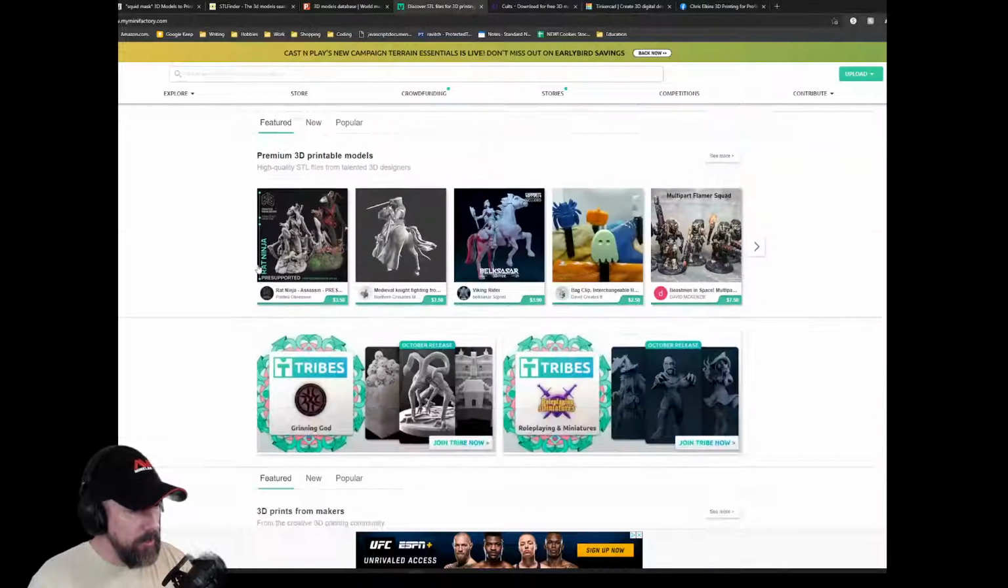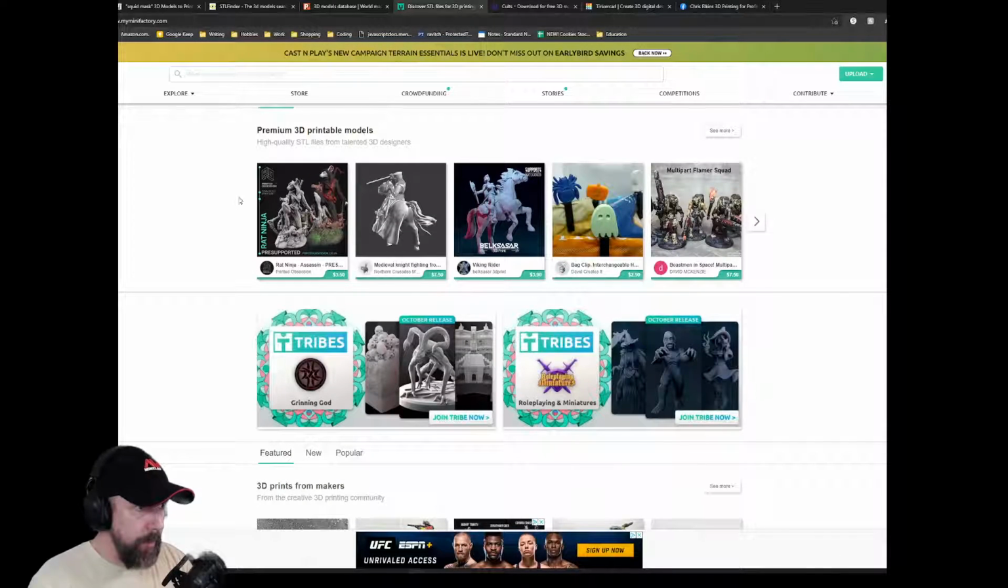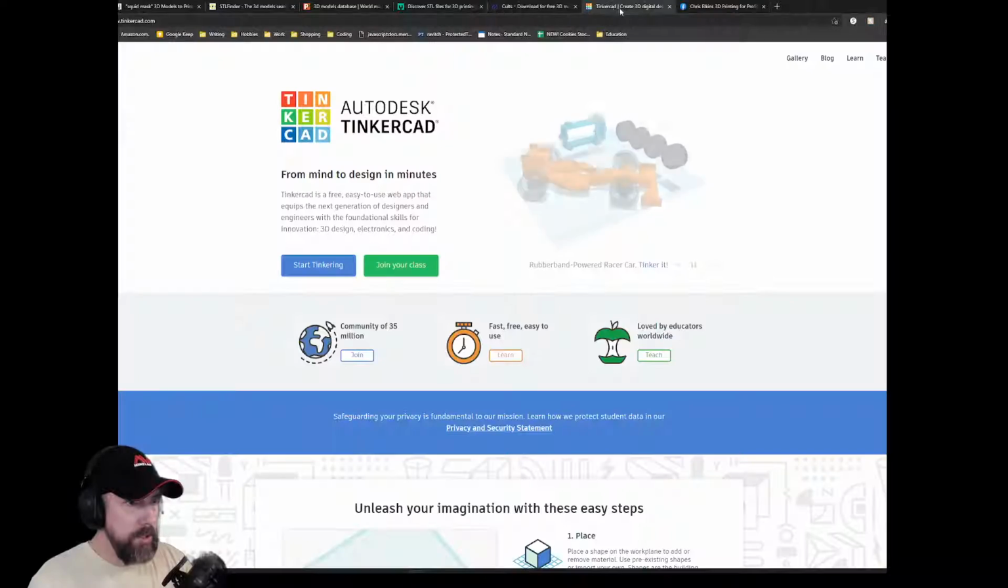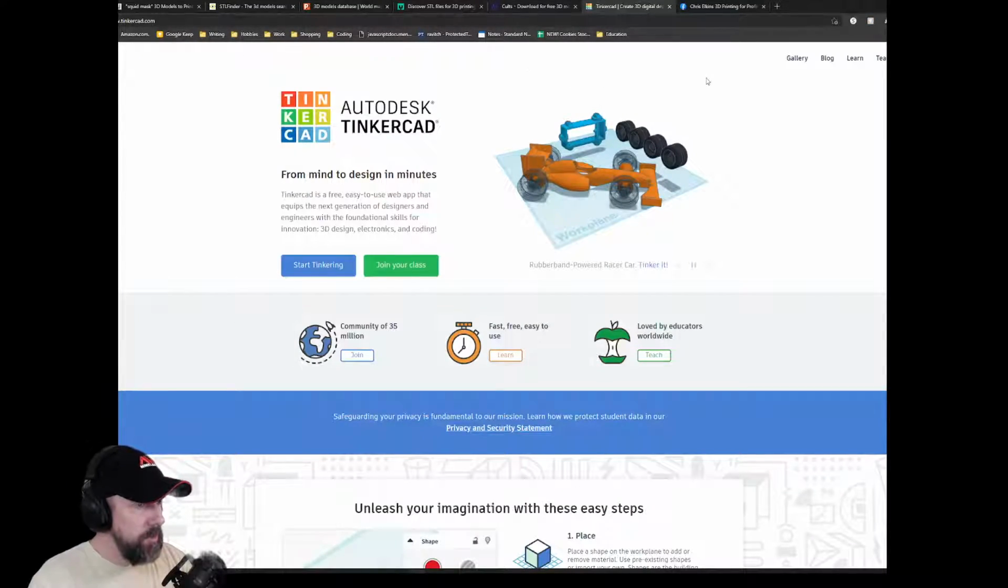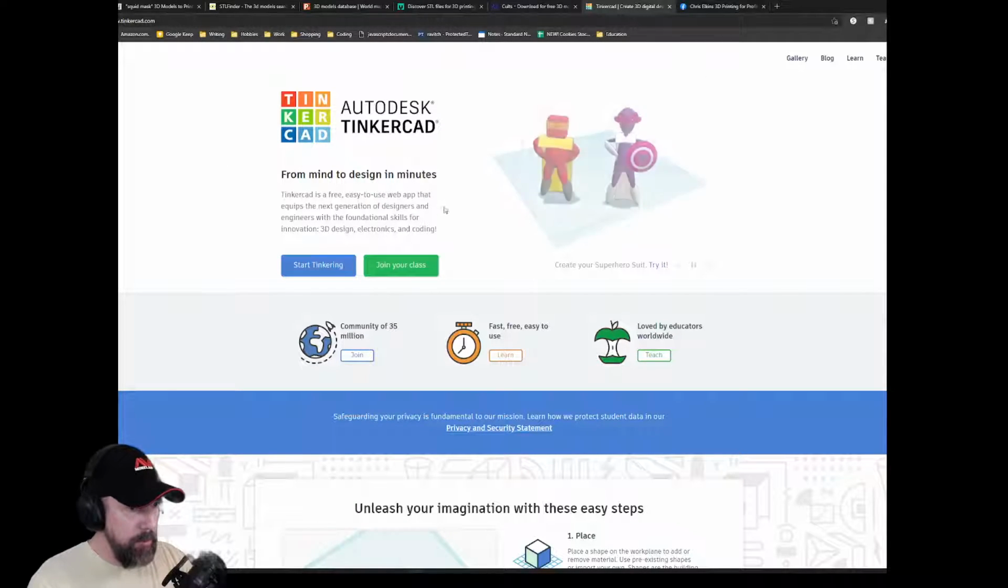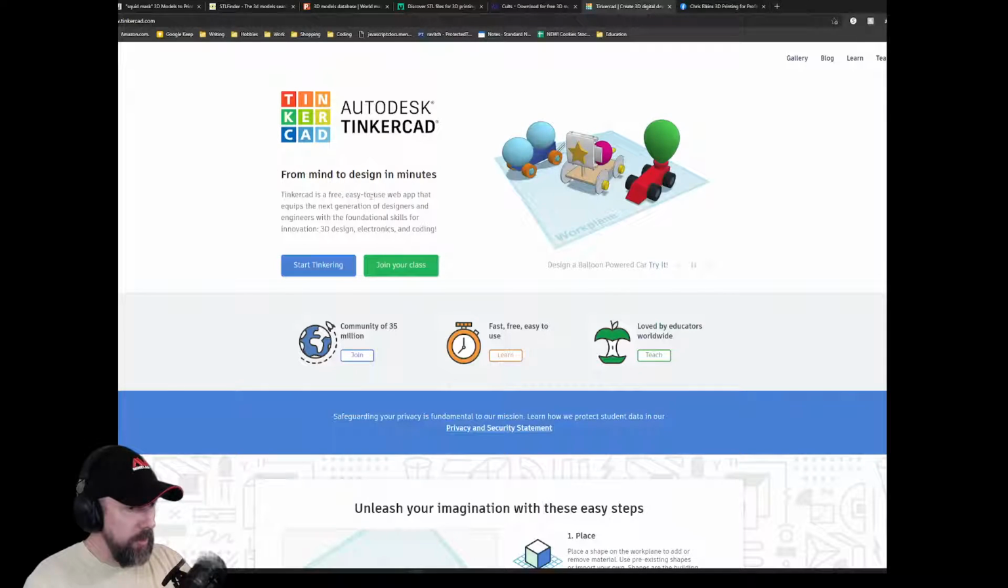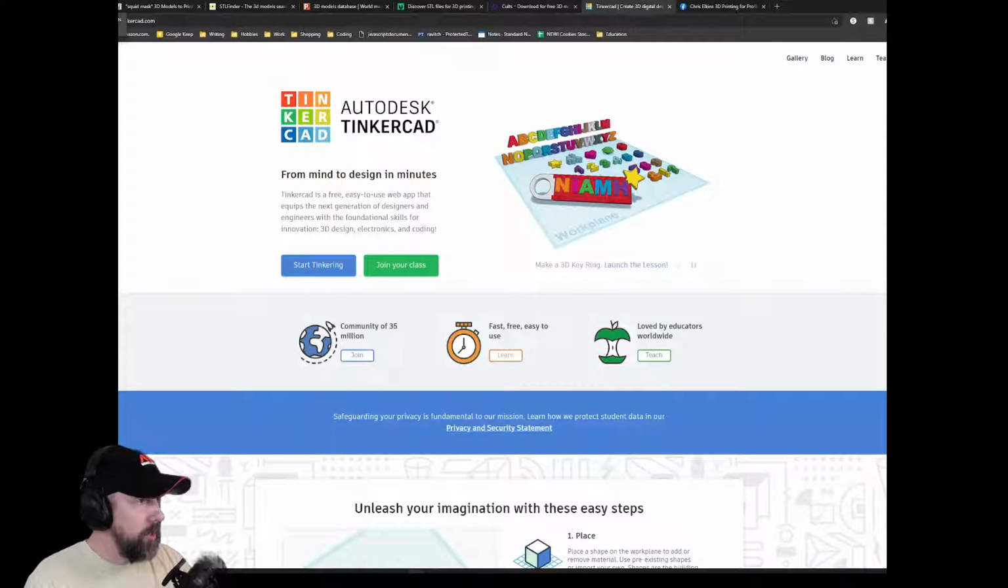MyMiniFactory is another one. There's a lot of paid models on MyMiniFactory. Cults 3D is another one where I found a lot of good models. Tinkercad is not a place where you find models, but I'll go into this a little bit later. Tinkercad is a great, easy way to start designing your own models. It's like the kindergarten version of CAD, but it's pretty easy to use. It's web-based, and I've done a lot of good stuff with Tinkercad.